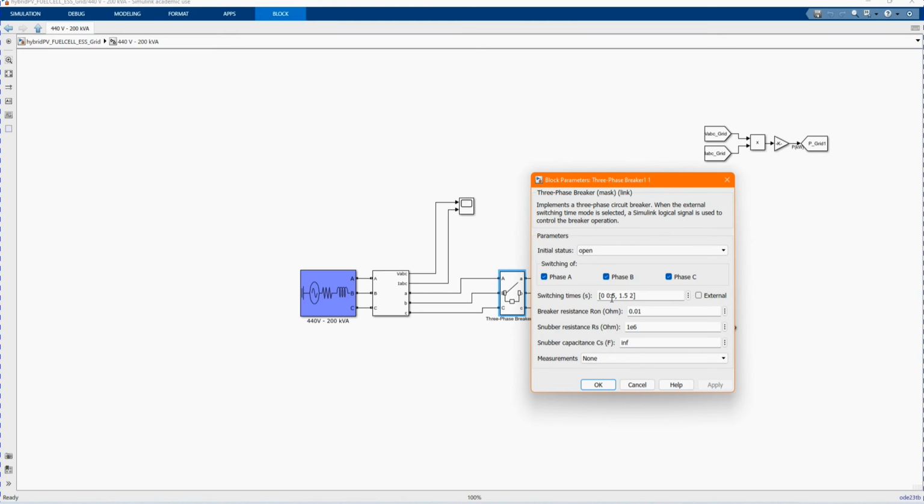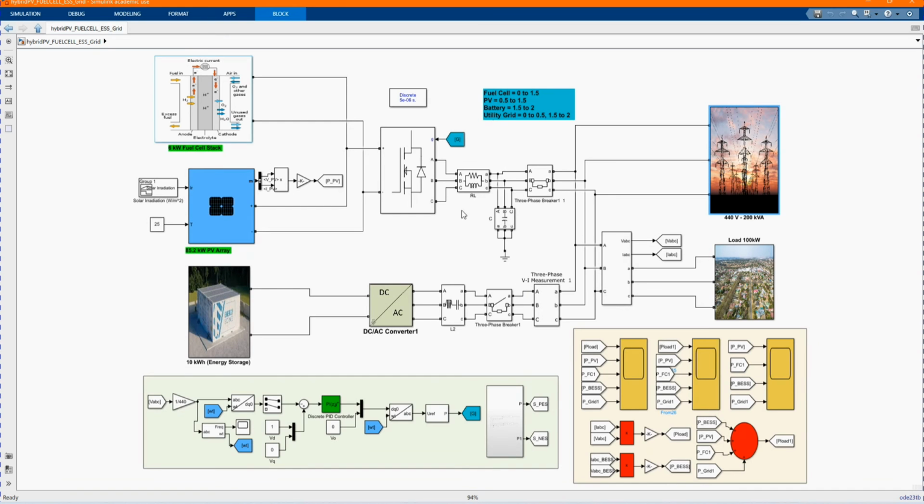Our grid utility is normally open. It will close from 0 to 0.5. That means it will supply at that time. And then it will open and close again from 1.5 to 2 seconds.